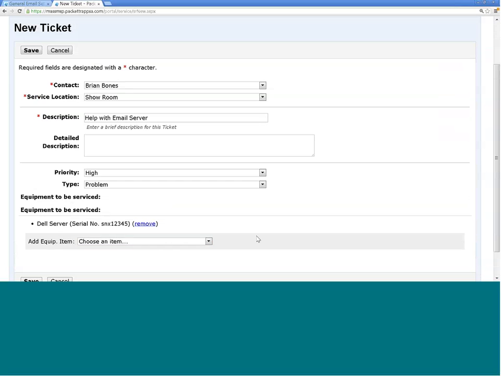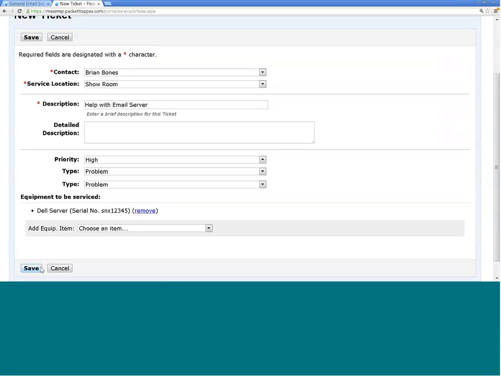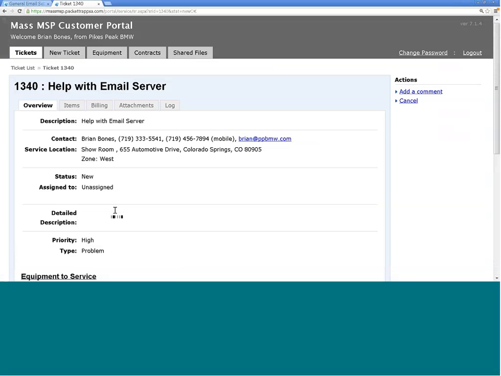So this is a little bit more advanced than a lot of people set up. Usually it'll just be like, who are you? What location are we going out to? And what is the problem? So we'll just go ahead and submit that ticket, and the ticket's been submitted. So first was the email gateway and our options there. Second is the customer portal, pushing out a little self-service to customers.